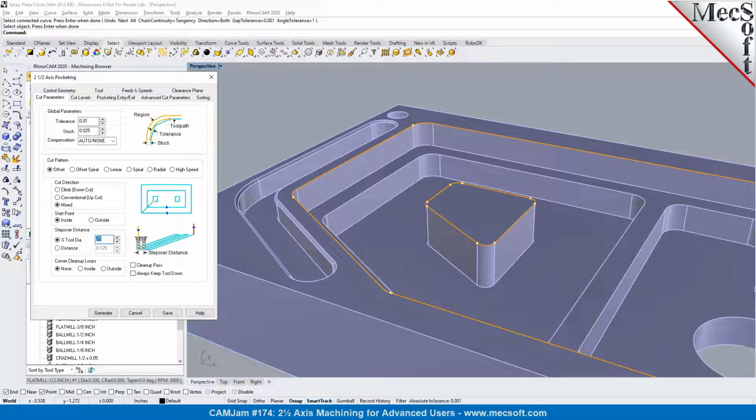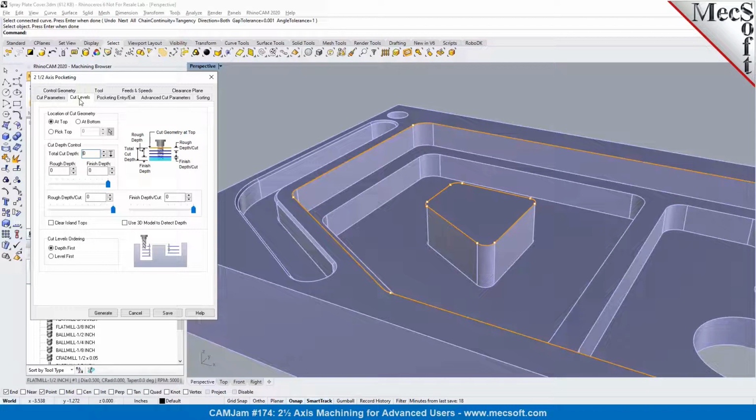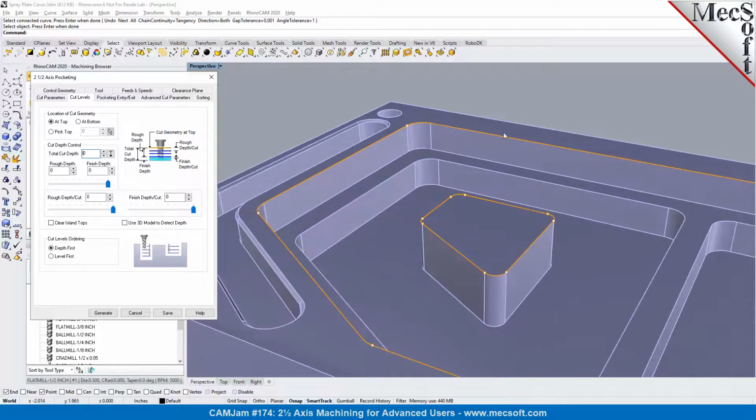The next thing I'm going to do is advance to the cut levels tab, where I will be able to specify the total cut depth. The geometry I selected for the pocket boundary is at the top of the pocket. So I'm going to leave the location of cut geometry as at top, since the pocket boundary as well as the island boundary that I selected is at the top.